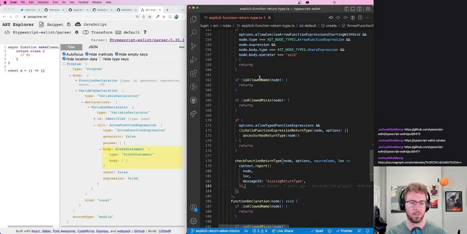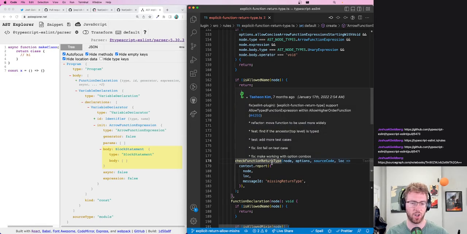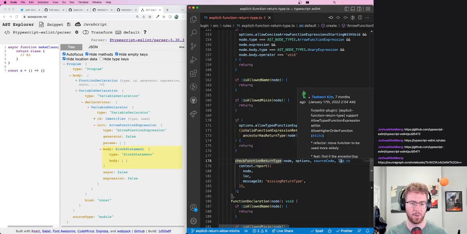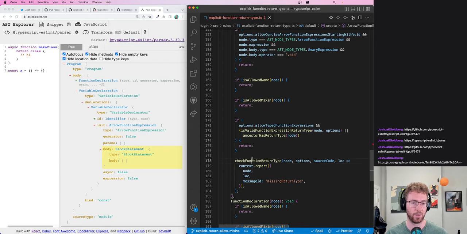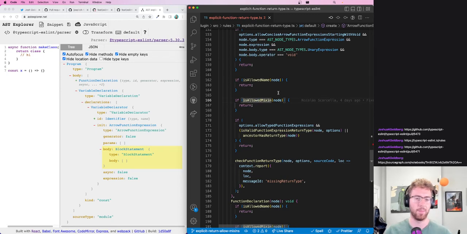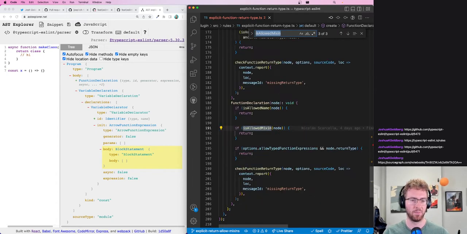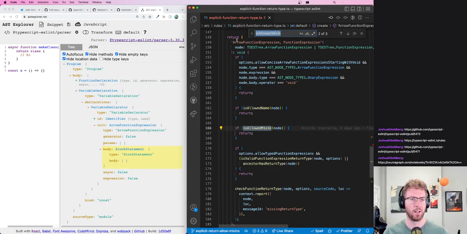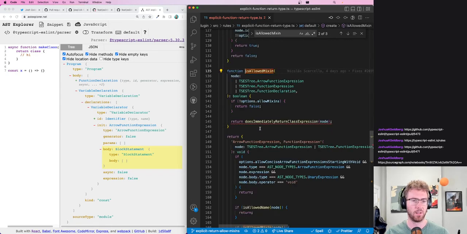Interesting, this existing check function return type takes in a fourth parameter that's a callback that takes in location. Okay, wondering if it calls it multiple times or whatever. Odd. All right. So is_allowMixin is used both on function declarations with a little simpler query, and on arrow function expressions and on function expressions. All right. So is_allowMixin always returns false if options.allowMixins.